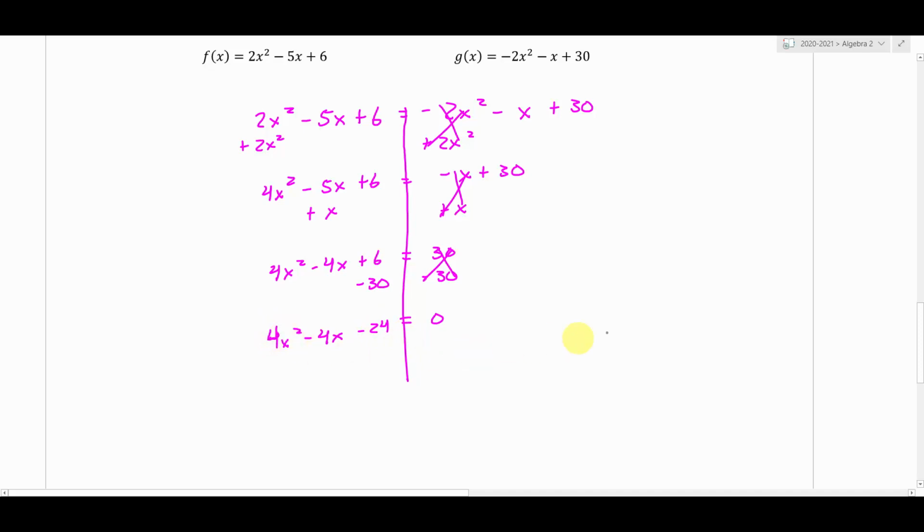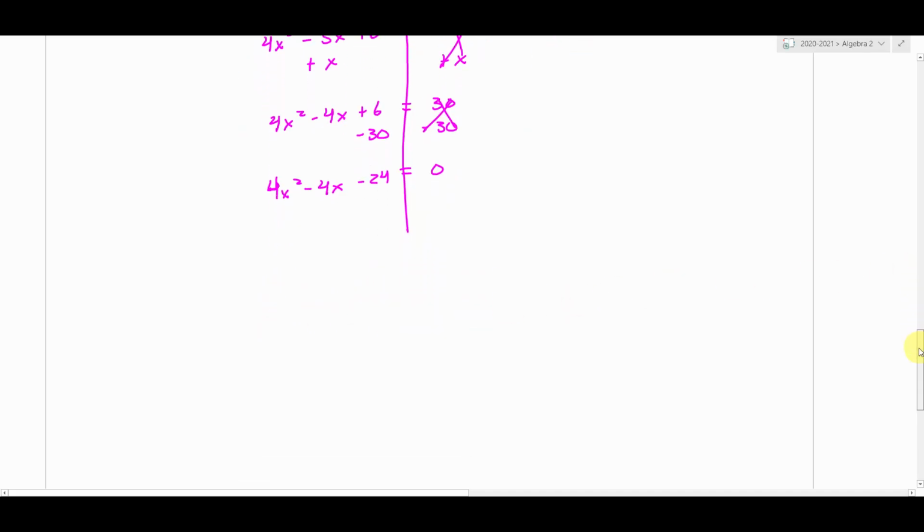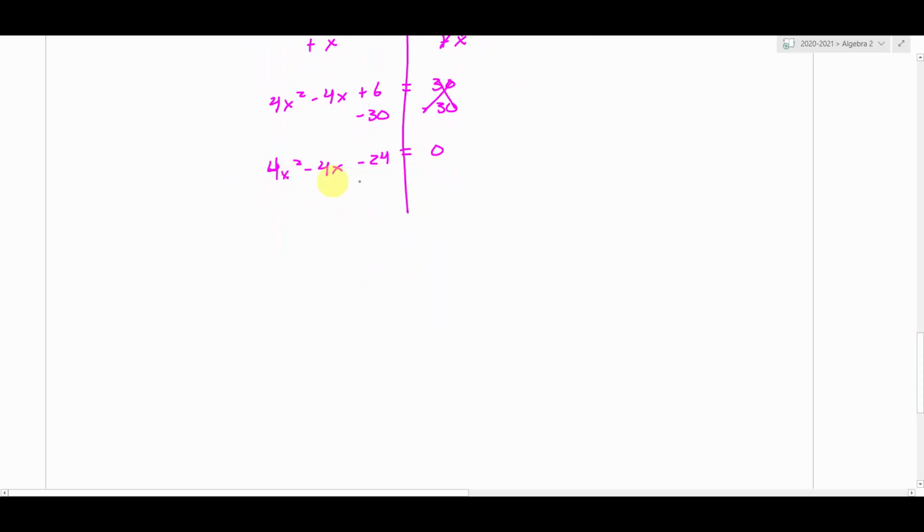Here we go. Okay, so we've got everything on one side, and what you'll notice now is that we have a quadratic equation set equal to 0, so we can use our quadratic formula, which we learned about yesterday, to find our two solutions to this thing, right? So I'm going to start by identifying what A, B, and C are. Right? So A is going to be 4, that's the number in front of x squared. B is going to be negative 4, that's the number in front of x, and then the number on the end, the constant, is negative 24.